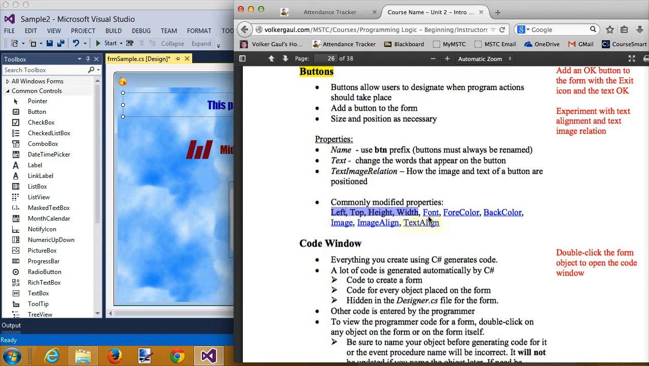What else? Top left, font, forecolor, back color, image align, text align. So all that stuff we've already seen in labels and other places. So buttons should be pretty familiar to you, but we do have this new text image relation button that lets you manipulate those very, very well.